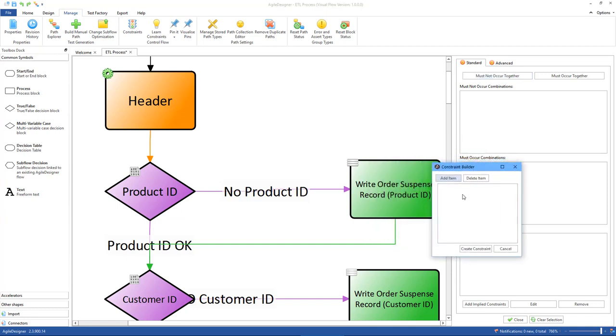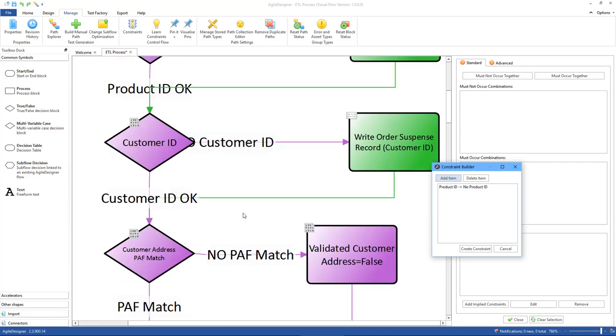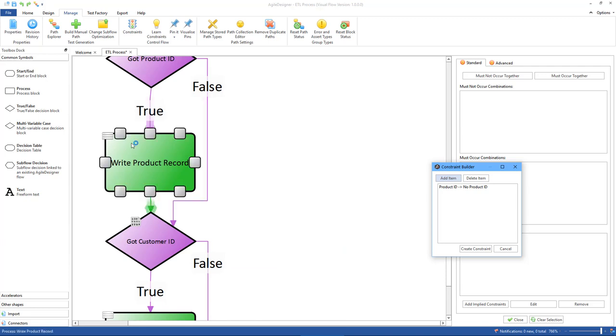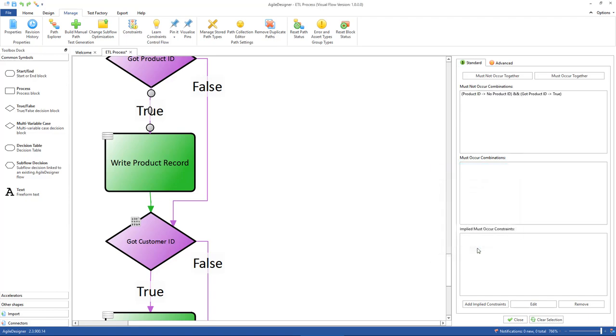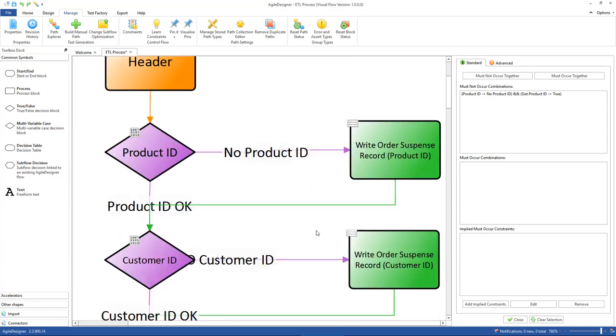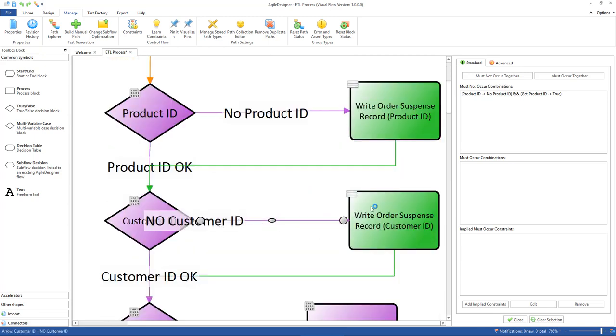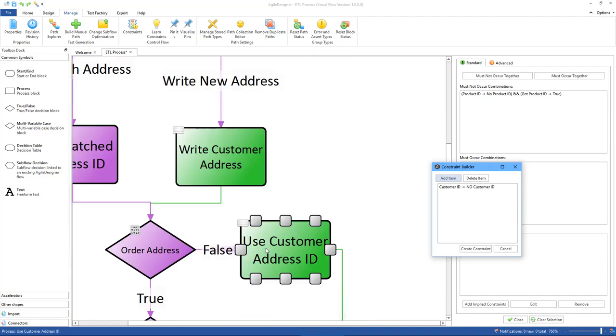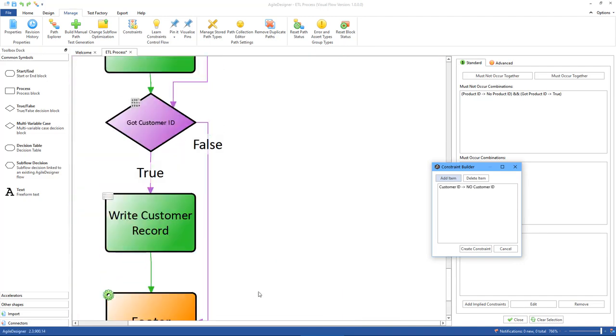So we have two links which can't occur together. So I'm going to say if there's no product ID, I should not be writing a product record. So that should not exist. Go to the top again. If there is no customer ID, we should not be writing a customer record.